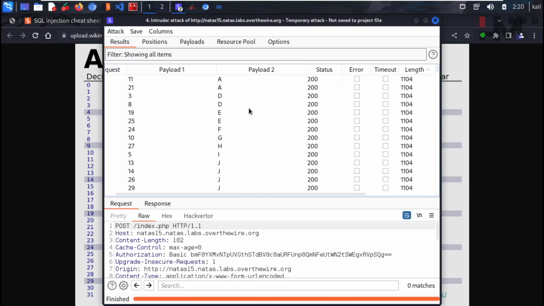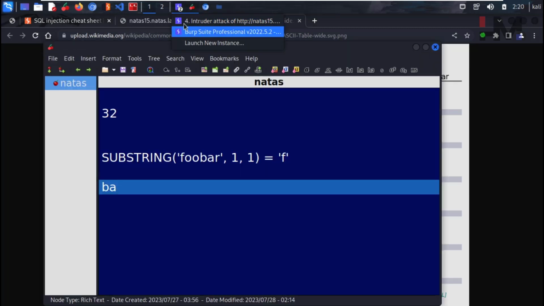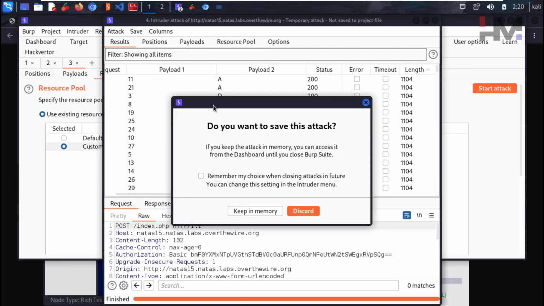So that means the small letter A, which is decimal 97, is the same as decimal 65 in MySQL. So what we are going to do is a small trick. Let's take this payload and we'll understand what it looks like.